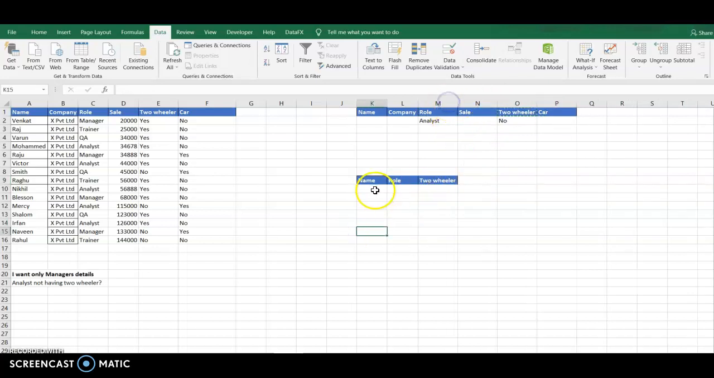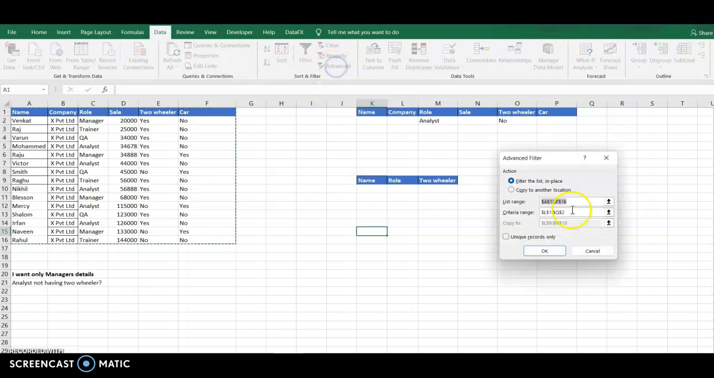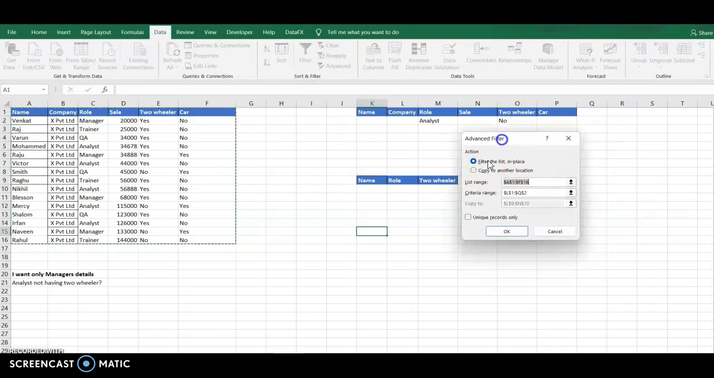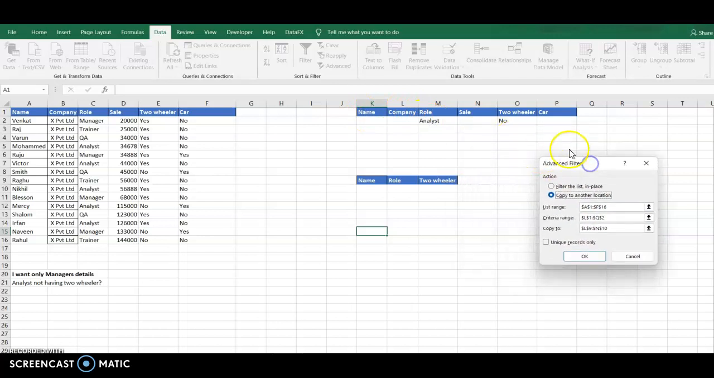So in this case, I just use this data again. We have something called advanced filter. Click here, and it should not be in the same place, but I want it in another location, right? So the range data is A1 to F16, that's right, and the criteria range is L1 to Q2. So I just want to change this.